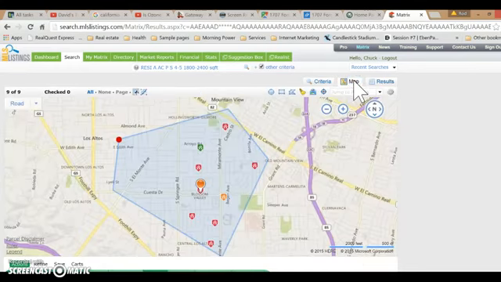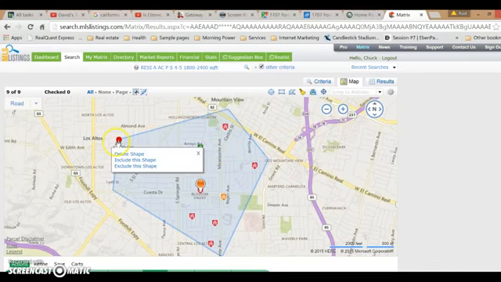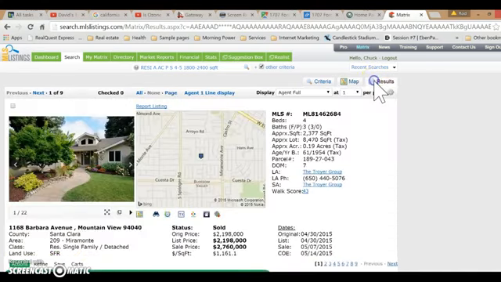I'm not sure why it did that. This thing's not really behaving. I think it's because I'm recording. It's bizarre.